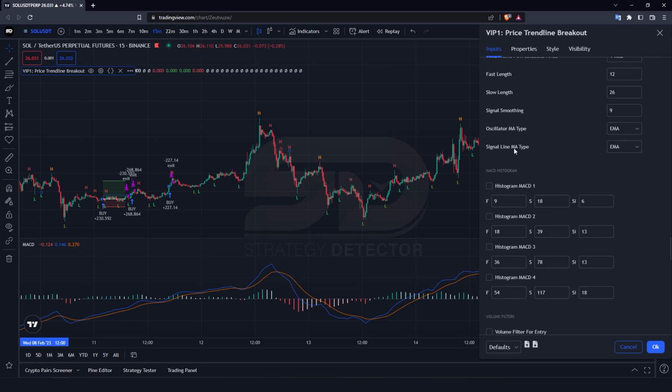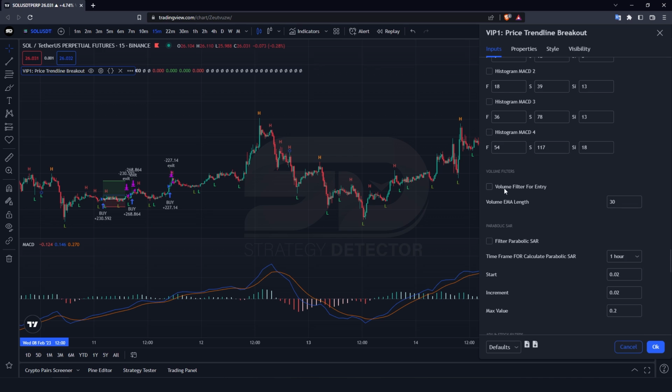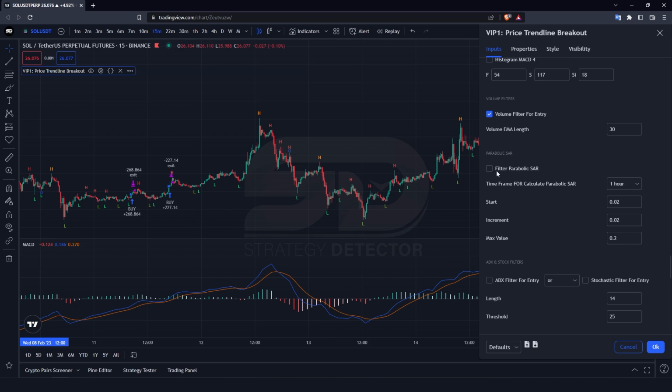The other option that we have in this strategy is the volume filter. If you add this filter to the chart, then this candle, that is our entry signal, must have a volume higher than the average volume of the previous 30 candles to enter a position. So our candle needs to have an acceptable volume to confirm position entry. The next section is about parabolic SAR.